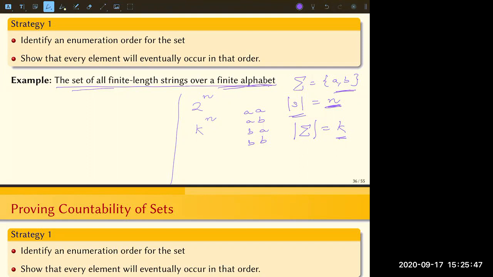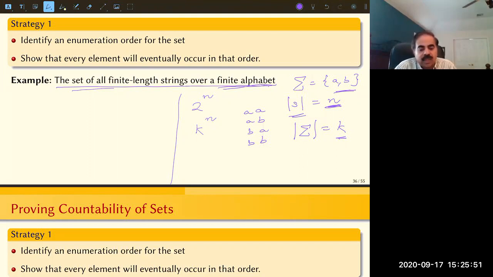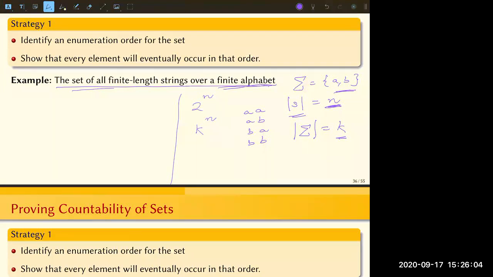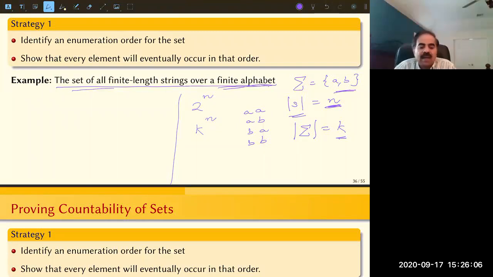So it wouldn't be infinite, right? No, I asked you a side question about the size, the number of strings of a certain size. I want to make sure that there is no confusion between that side question and the problem here, which says all finite length strings.